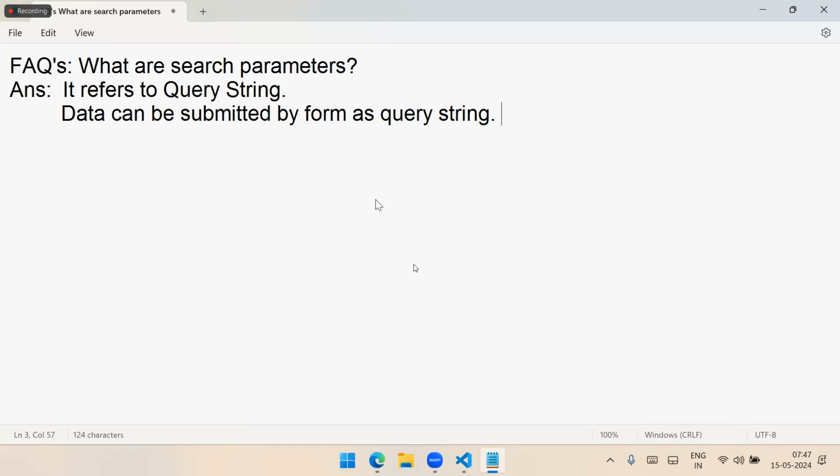That's what you learned in HTML. When a form is submitted on a GET request, it can cache the data. On a POST request, it cannot cache the data. Caching is nothing but storing the data in a buffer. So data can be submitted by a form as a query string, and actually, it saves round trips.